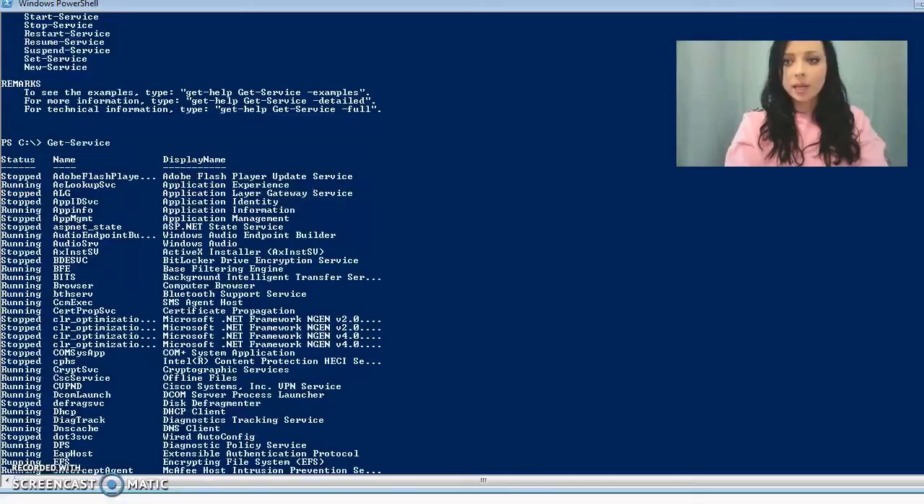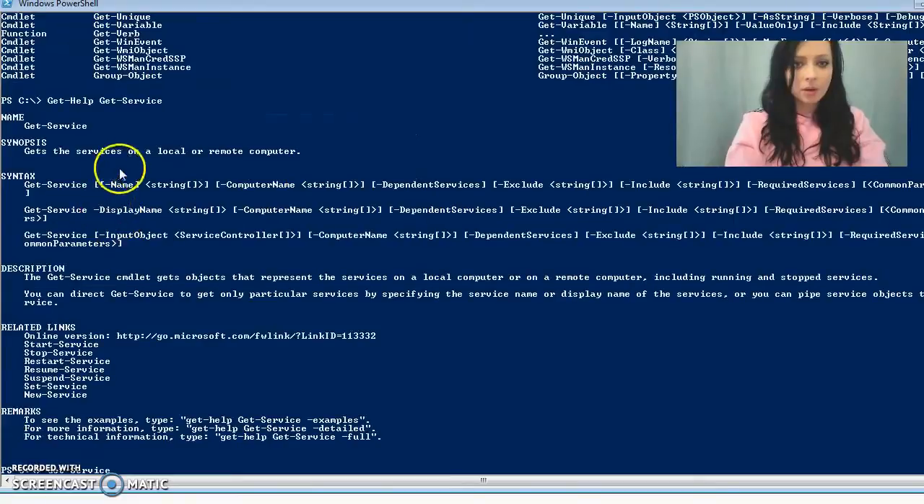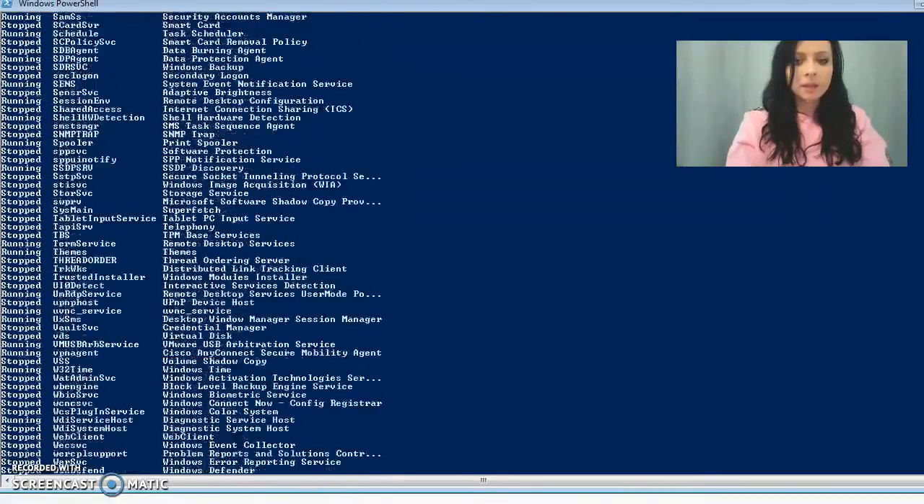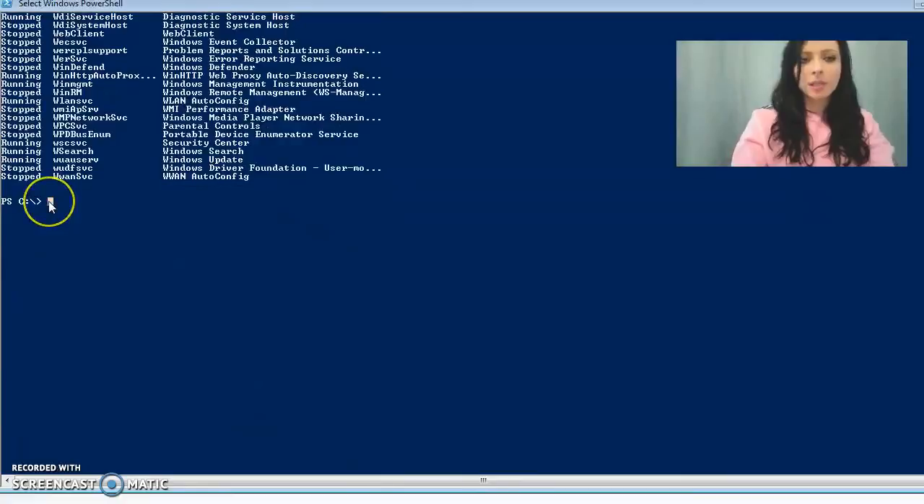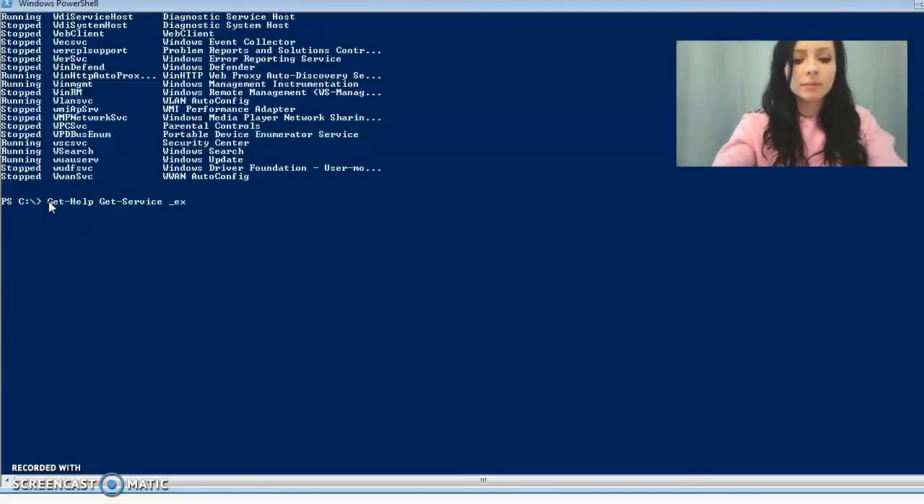So in the examples above, we saw you could specify the name. So if I come back down, after looking at the help and you're still not sure how to run the one-liner, you can ask for examples. So I'll just arrow up again. So get help, get service, and examples. Sorry, my typing skills. Examples.